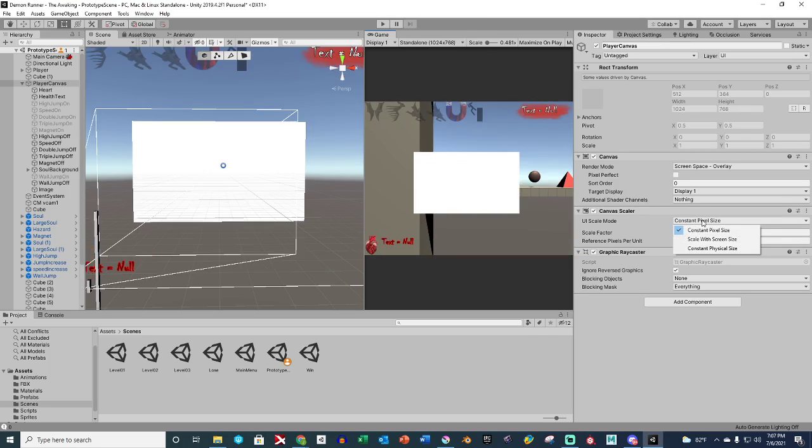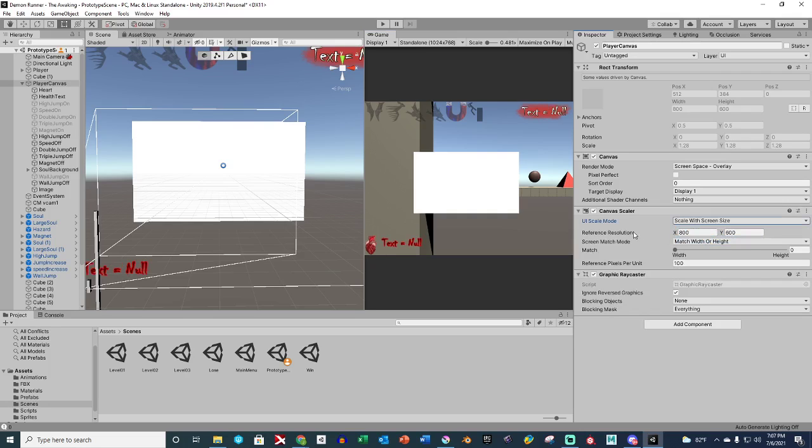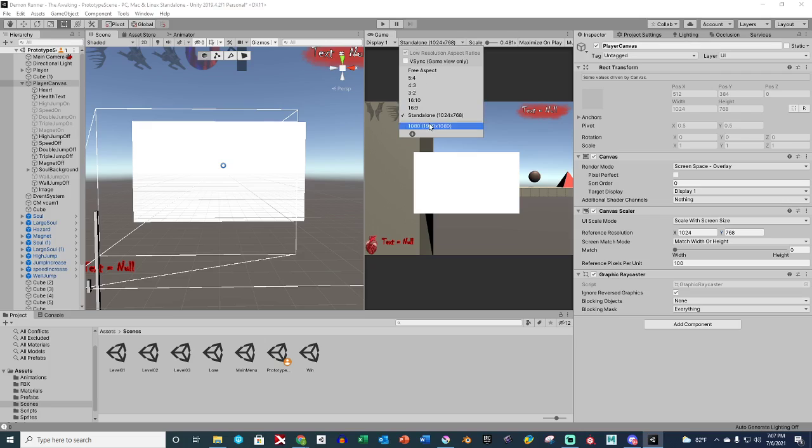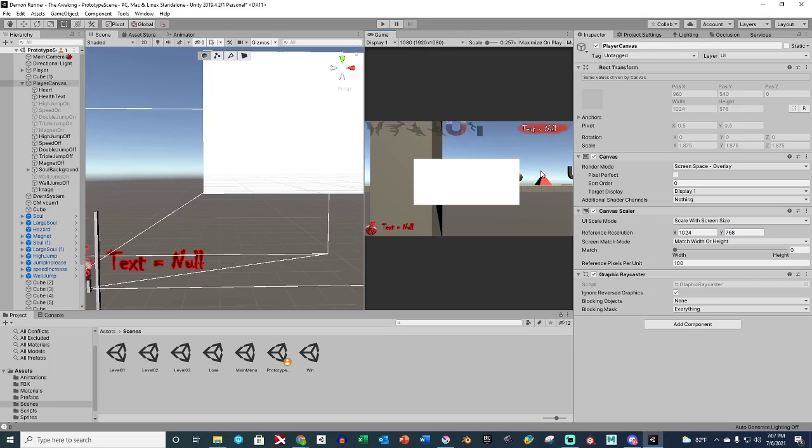So we're going to switch this from constant pixel size to scale with screen size. Our reference resolution is what we're currently looking at. So in this case, our reference resolution will be 1024 for the width and 768 for the height. Now when we switch over to 1080, we can see that everything stays the same aspect, and it looks a lot cleaner.